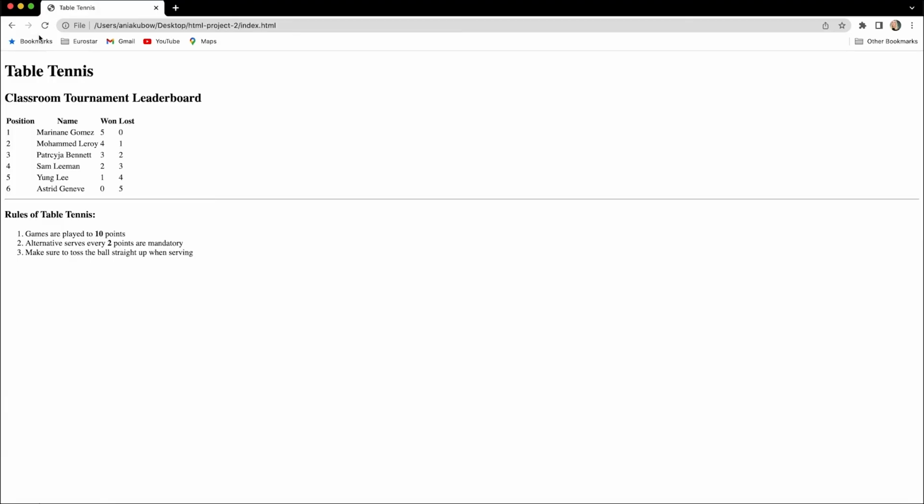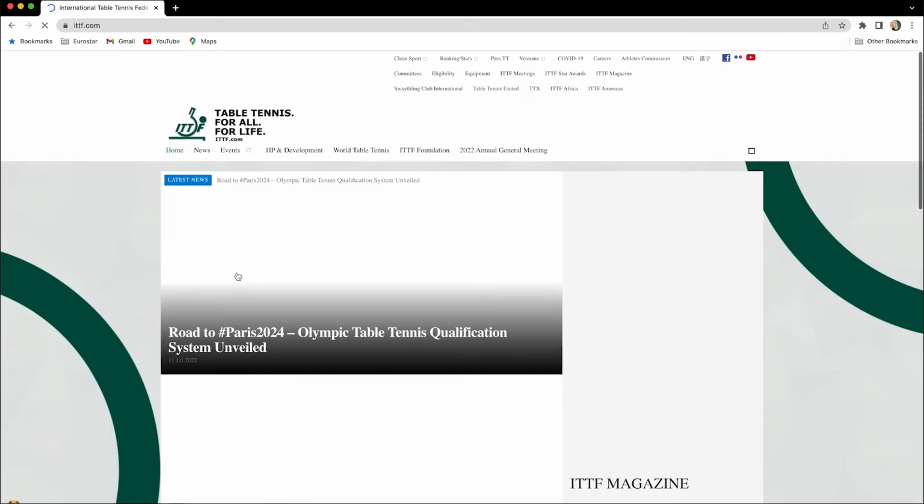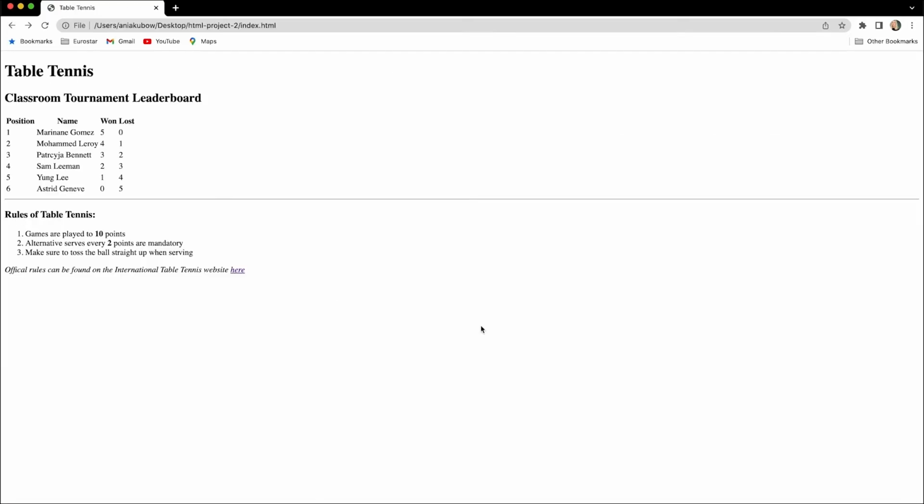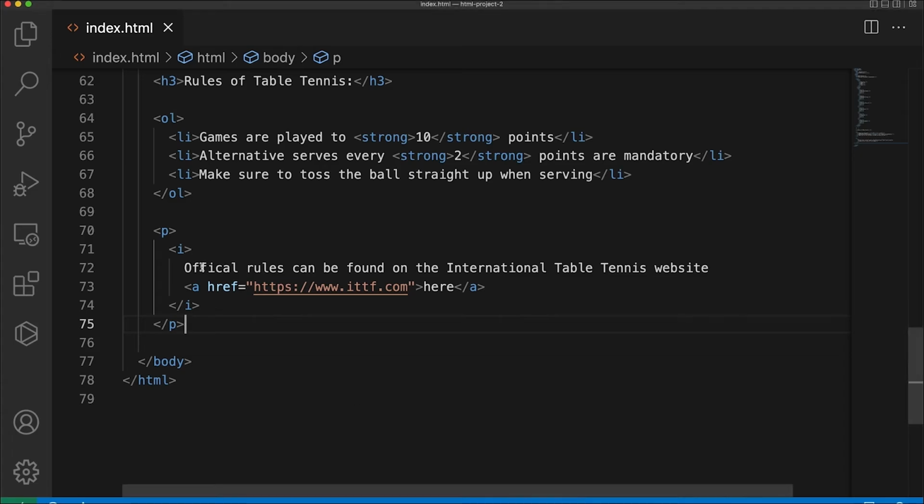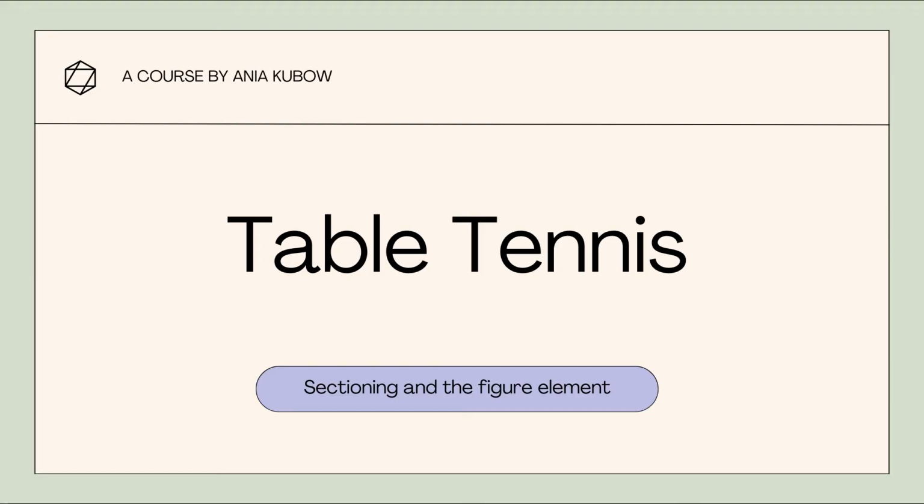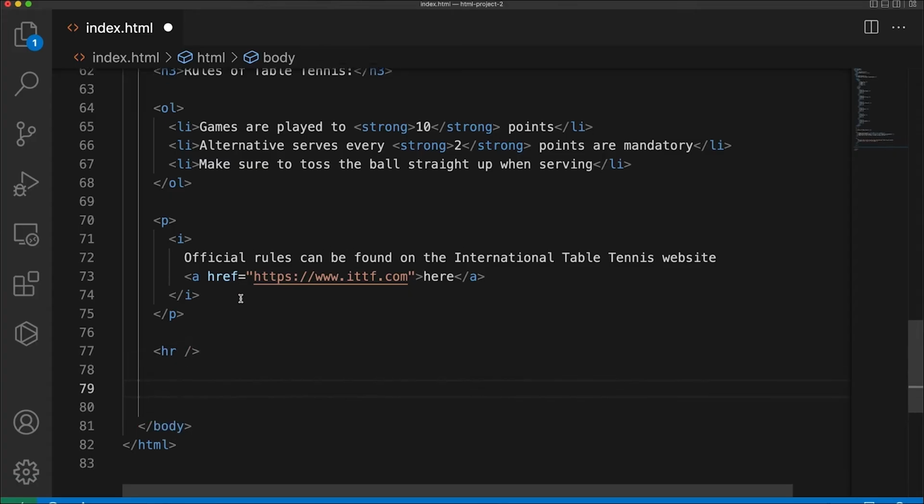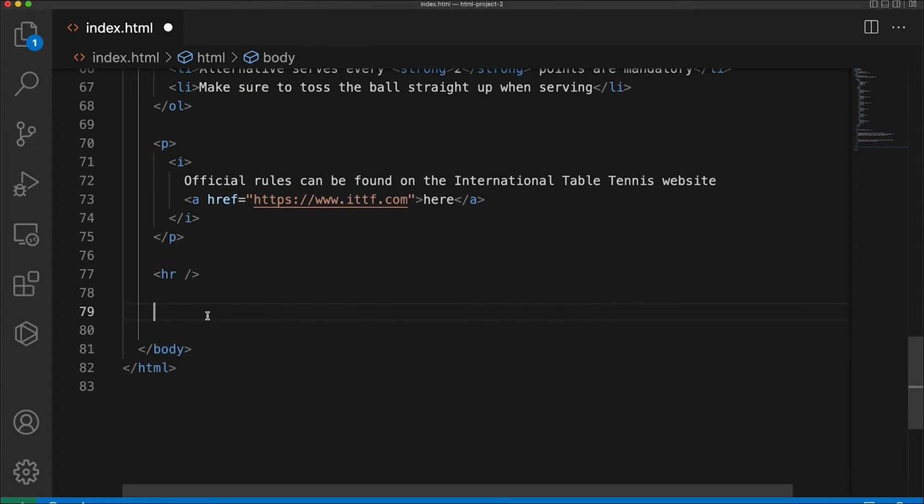Great. So now if I refresh this, amazing. We get some text in italic and the "here" is hyperlinked. And if we click on it, it does take us to the official table tennis page. How cool is that? Let's carry on. Let's just make "official" spell correctly first. And great. Next, I'm going to put in another line. So let's go ahead and use our HR element again.